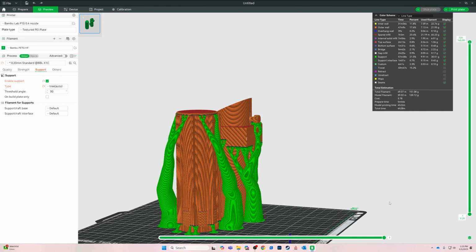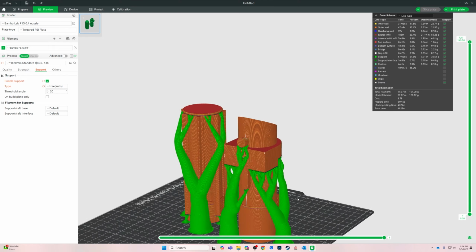Sometimes it says there's non-manifold edges over here. You want to make sure you click on repair to fix those. It usually does a pretty good job of fixing them.